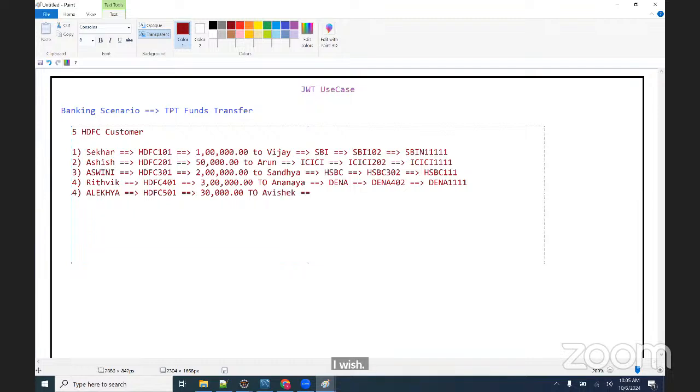His account number is with Standard Chartered, or it's a big bank. Yeah, Standard Chartered. And account number is STB 502, STB Standard Chartered Bank.